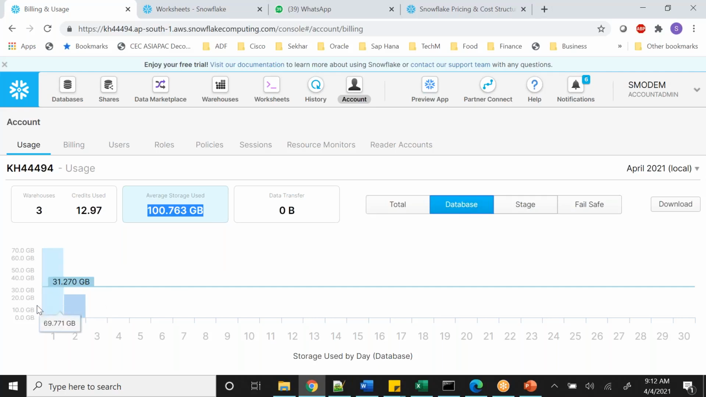I still have 20 GB somewhere that I loaded. Which table, I don't know. I have to go and check. So this is going to cost me. And these are the number of credits. I have 3 warehouses. You will have all the billing information, and billing information can be seen using the account admin role only. This is basically the usage part of it.